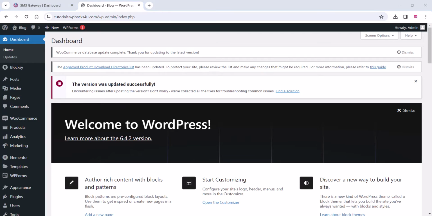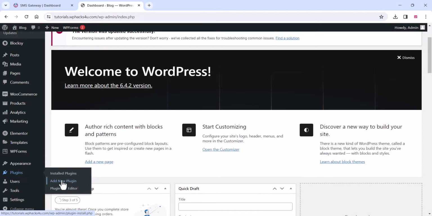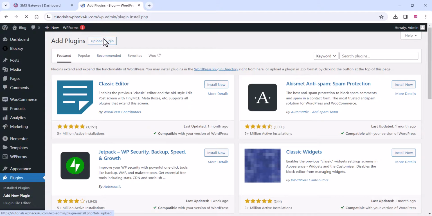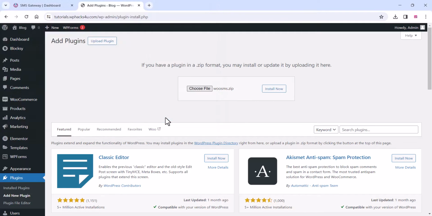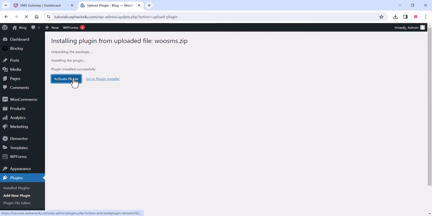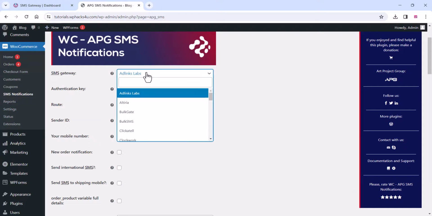So first install the plugin on your WordPress website. Click on add new plugin. Upload the plugin here, and click on install now. Once you install the plugin, you can activate it. Once you activate the plugin, you can see the plugin settings here.